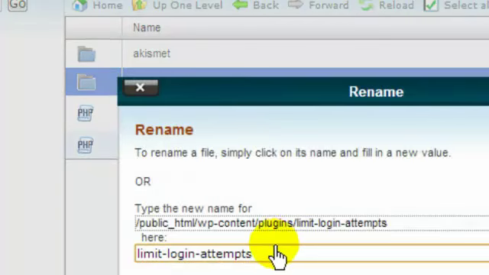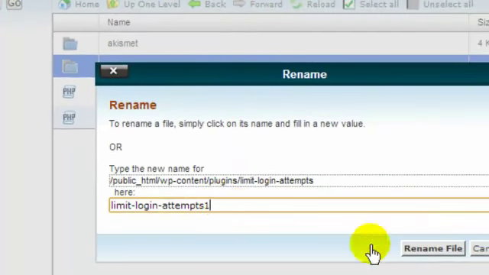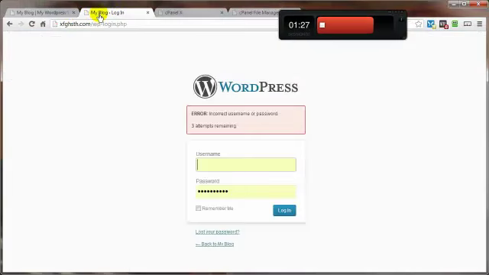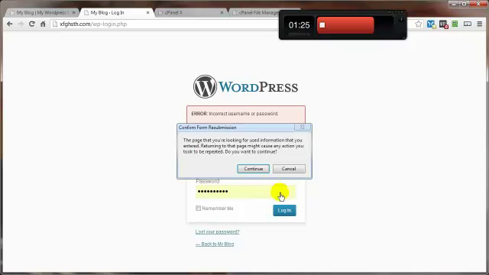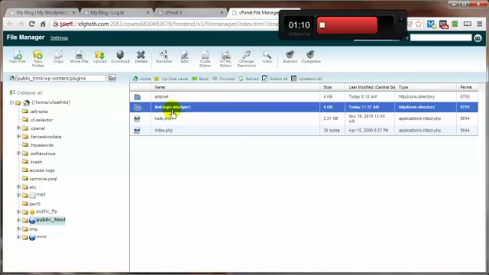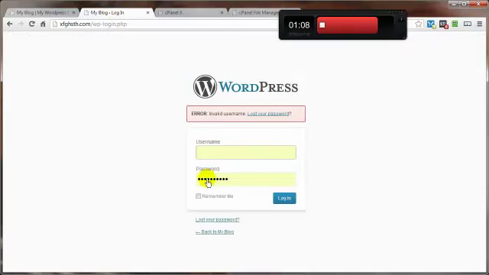I just put a number or something after the end of it, like 1. Just basically change the name of it, and then come on back here, refresh, continue, and then you just type in the actual username, because you can see that you're not limited by the time factor anymore. But as soon as you activate that plugin again by renaming it back to the way it should be, then the remainder of that amount of time is going to be ticking down.